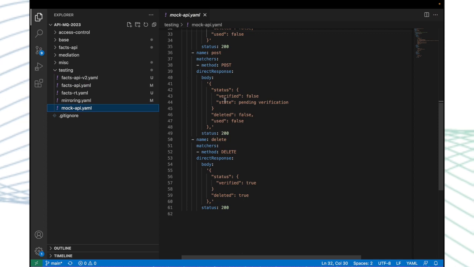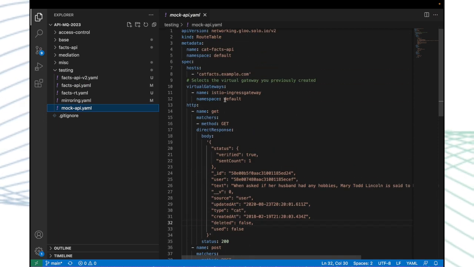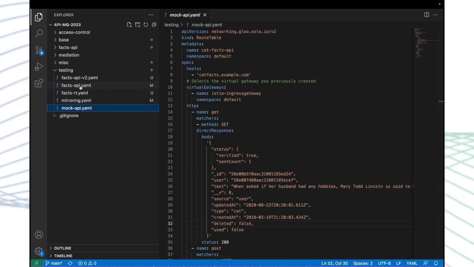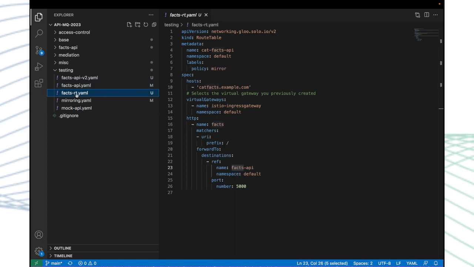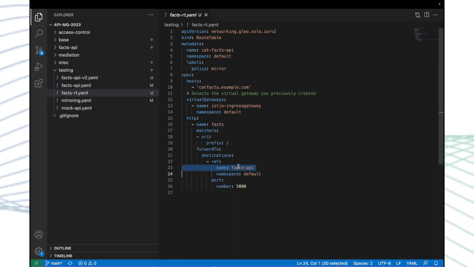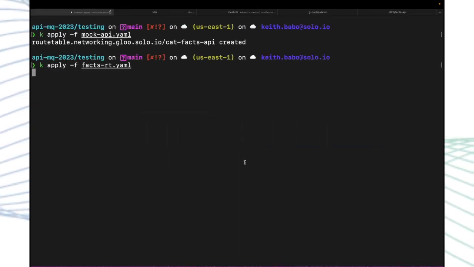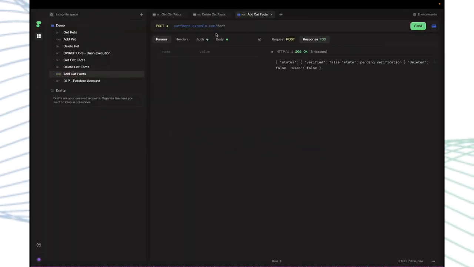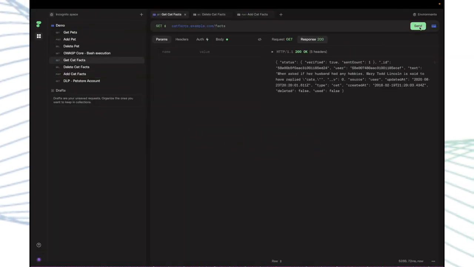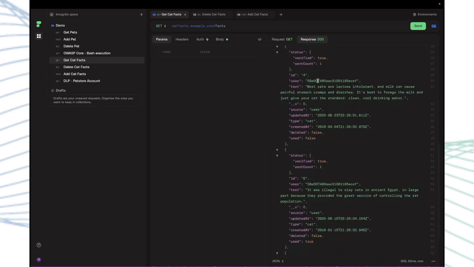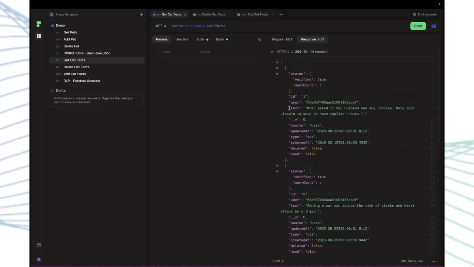I'm simply going to take this route table. I'm going to replace this route table with the mock data with an actual route table that's routing to the real API here. So let's go ahead and apply that now. Let's see, there it is. And now we can see in our client, when I actually run a get on the catfax, I'm getting actual real data from the backend system here.